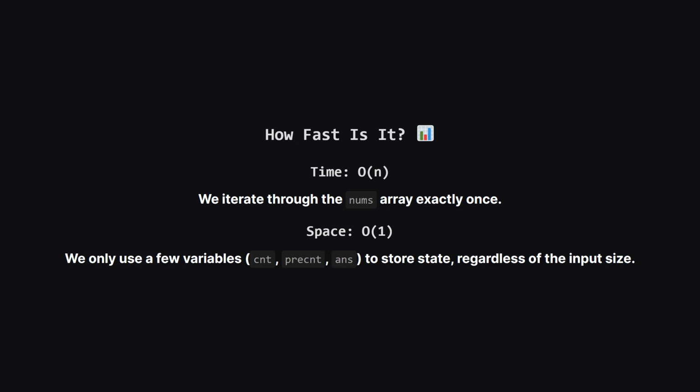So, how efficient is this solution? For time complexity, it's big O of n, where n is the number of elements in the list. This is because we only make a single pass through the array from beginning to end. And for space complexity, it's big O of 1, or constant space. We only use a handful of variables to keep track of our counts, and the amount of memory we use doesn't change no matter how big the input array gets. It's a very efficient solution.